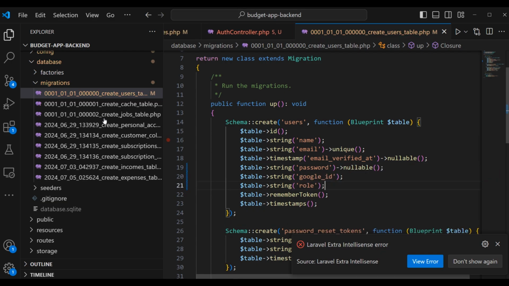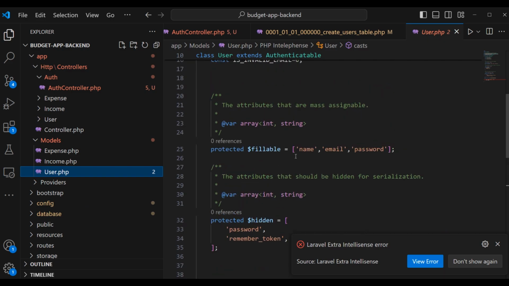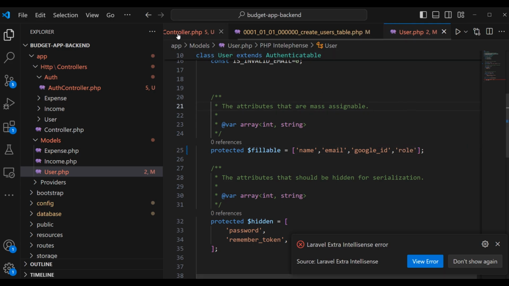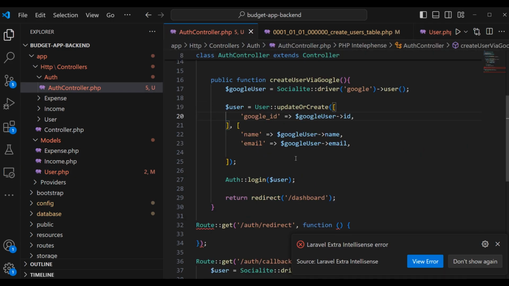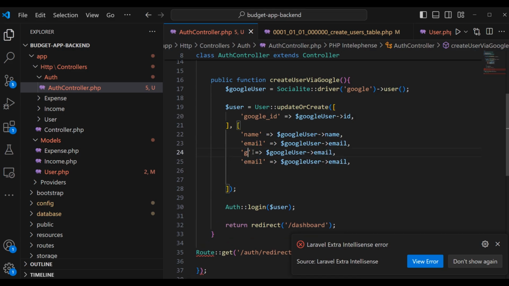And then I'm going to move within the User model. And then for the protected fillable attributes, we are going to pass here the name, google_id like this, but also the role. And then here guys, I'm going to go back again within the AuthController. And here I'm going to provide here email. Now here the google_id, and then here I'm going to pass here the id, and also the role, it is going to be customer.